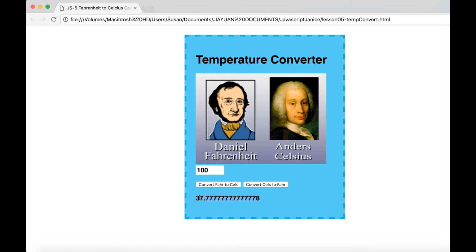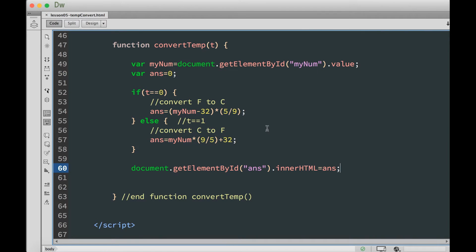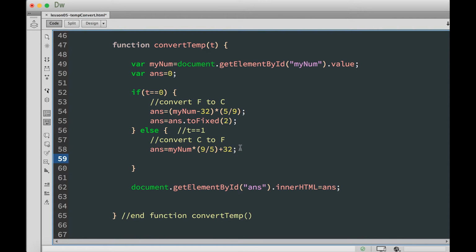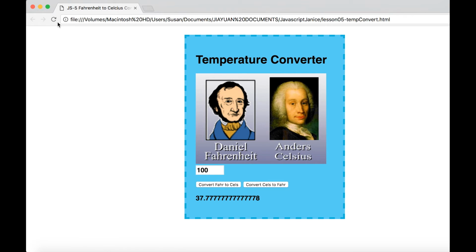Notice that this decimal is too long. Let's shorten it to only 2 decimal places. To do that, go after the calculation and type ans, set that equal to ans.toFixed, and in the parentheses, write 2. And that means the answer will get rounded to only 2 decimal places. And just copy this and paste it in the else. And save, refresh, same number. So it worked. We only have 2 decimal places now.